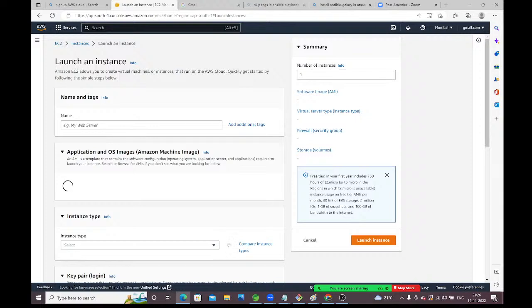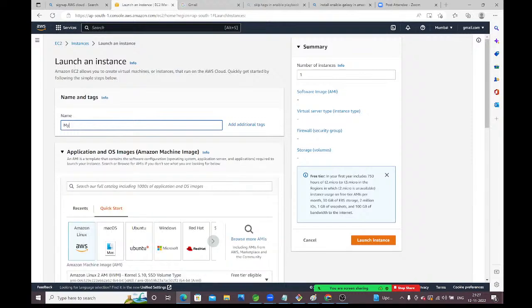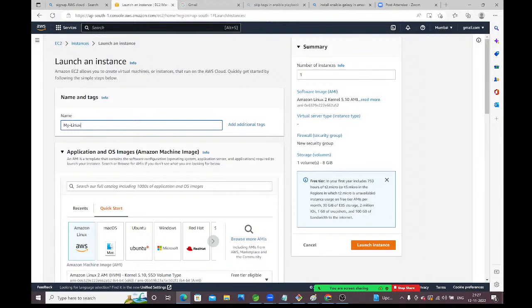Here first, for your virtual machine, if you want to give any name, here we need to give the name for your virtual machine. I'm going to give the name as my Linux virtual machine. Any name you can give, guys. Right. Next step, guys. After giving the name, we have the application and OS images, the Amazon Machine Image.